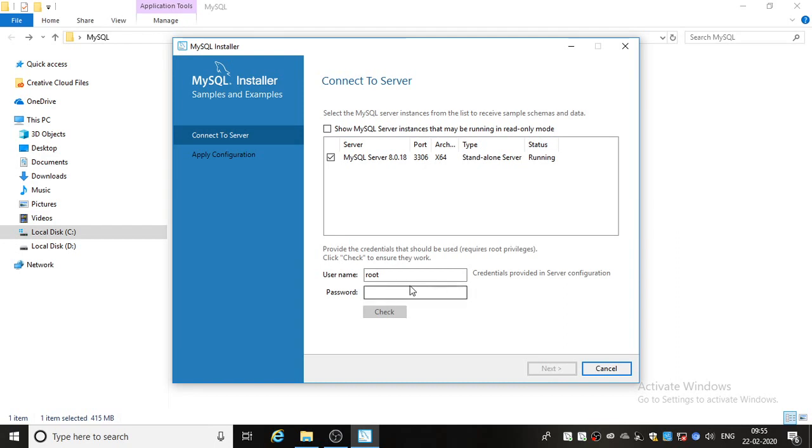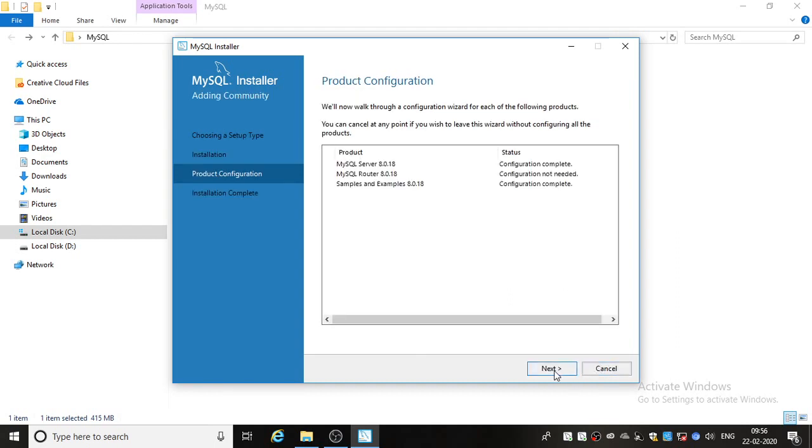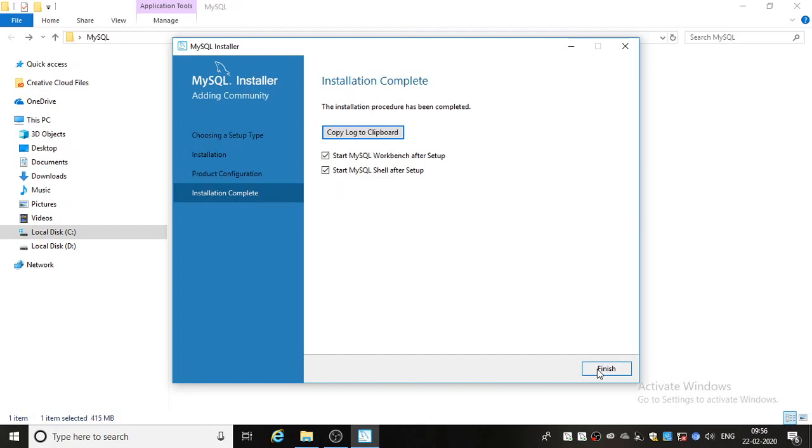So by default your username is root, ROOT, and for password you have to type the one that you set during the installation. Click on check, and if this shows you the green signal, it means that the connection is successful. Click finish, click next, and finally click finish.